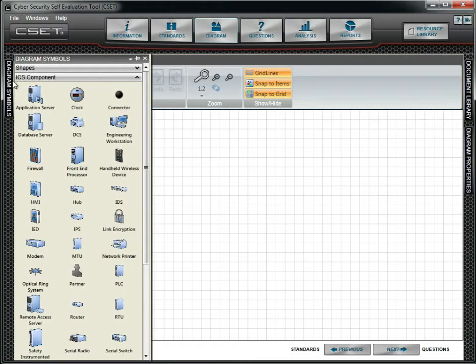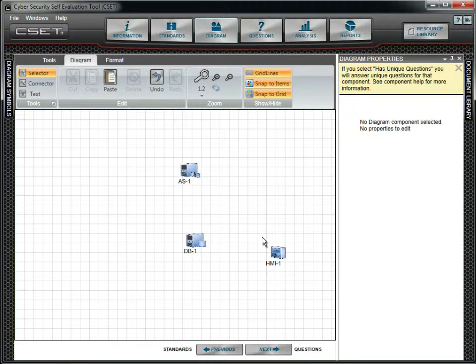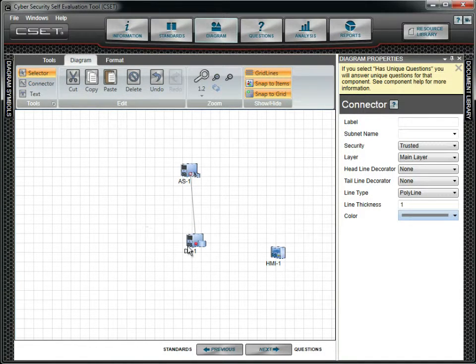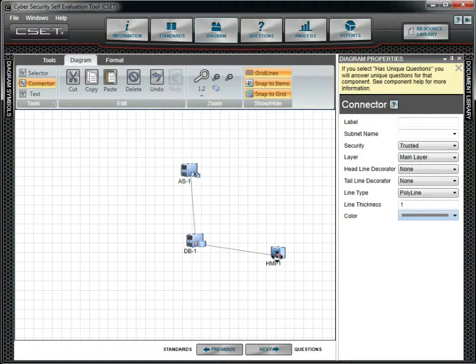We'll add an application server labeled AS-1, a database server labeled DB-1, and a human machine interface labeled HMI-1 with line connectors between them. To see the options, we will click on the HMI.